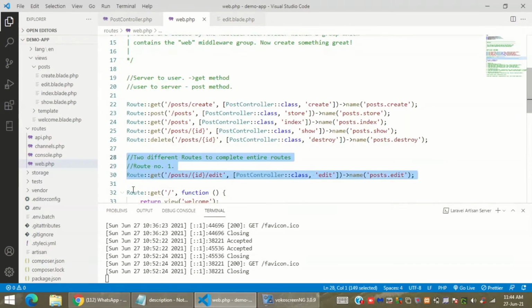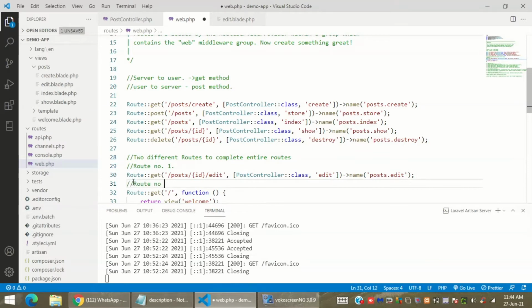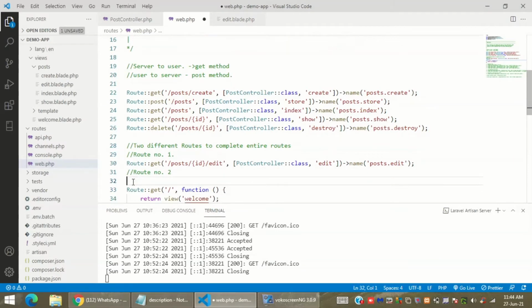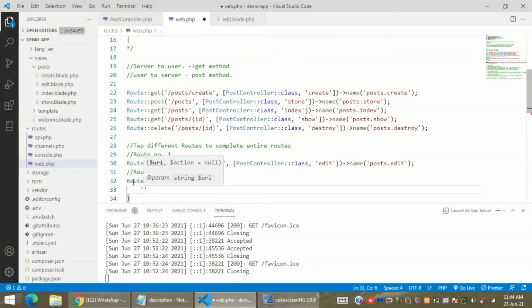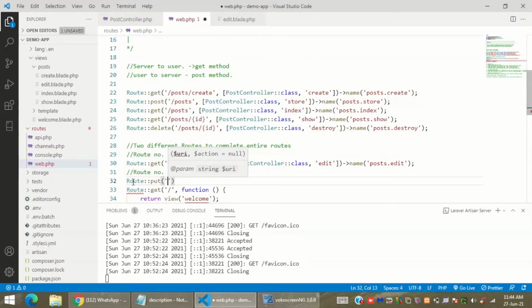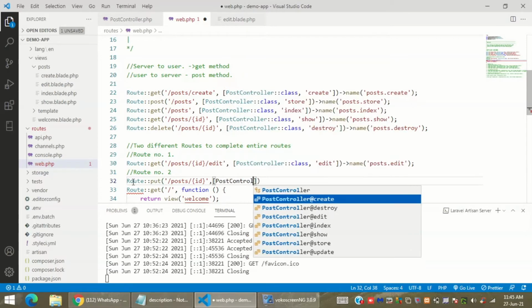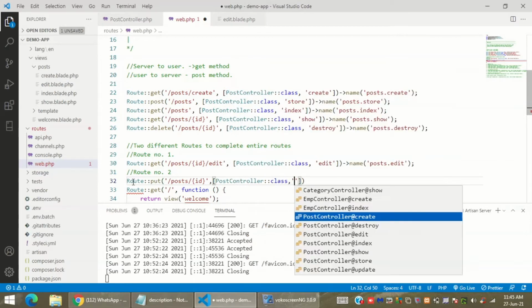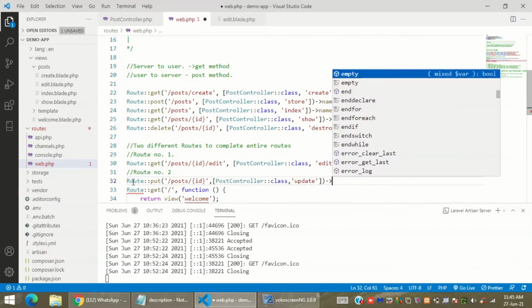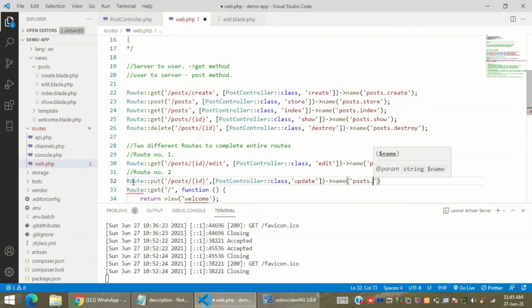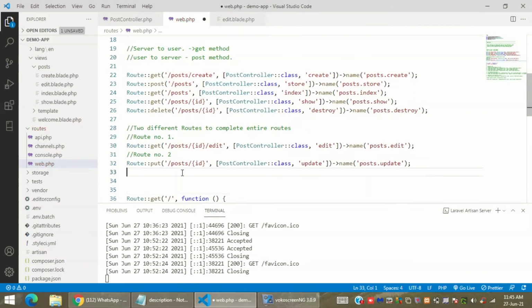Over here you see, it is a continuation of the last video. We are going to route number 2, that is route put. You can have put or patch, both will work. So put or patch, post ID, that is PostController, and from there we have update, and update will give me posts.update. I think this should work. Hope this works.